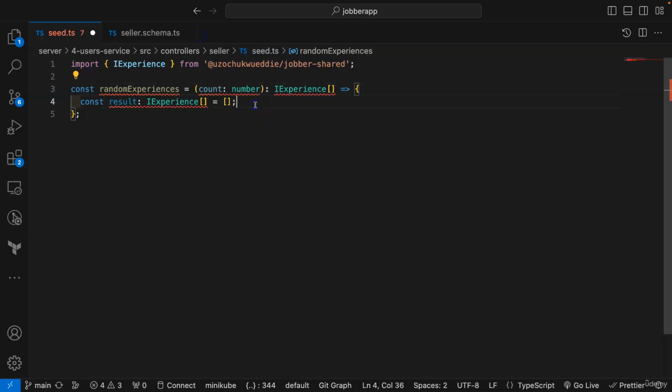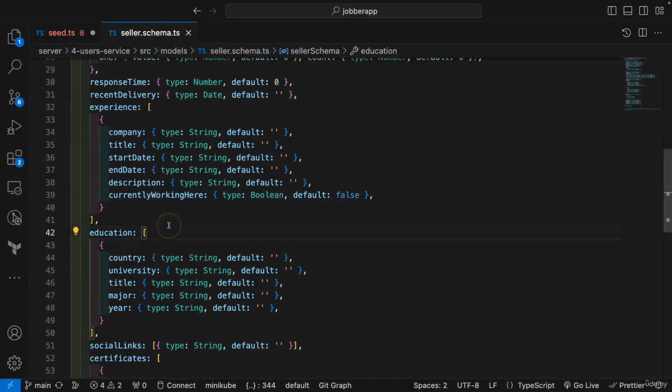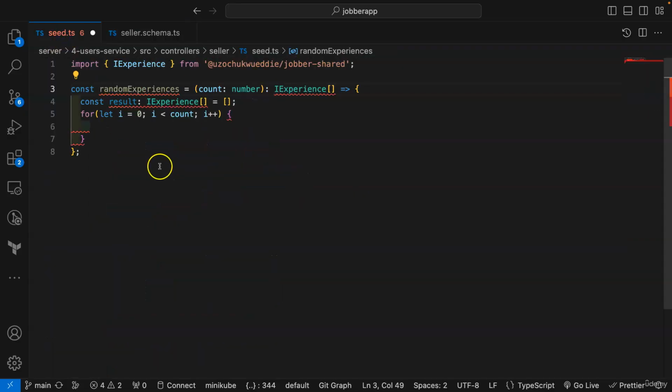Then let us loop through this count. So for let i equal to 0, i less than count, i plus plus. Now for this, we can go to our schema and see what we need. We need the company, the title, the start date, the end date, the description, and the currently working here.